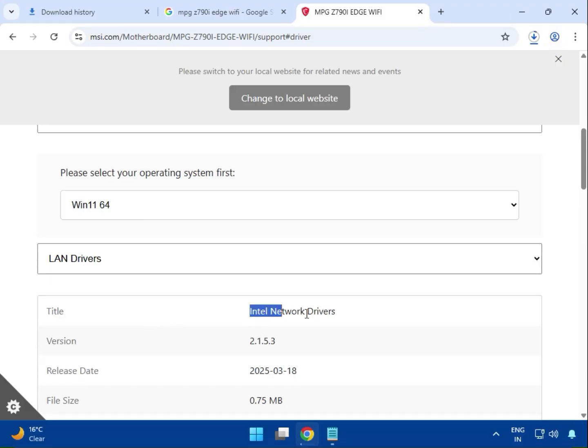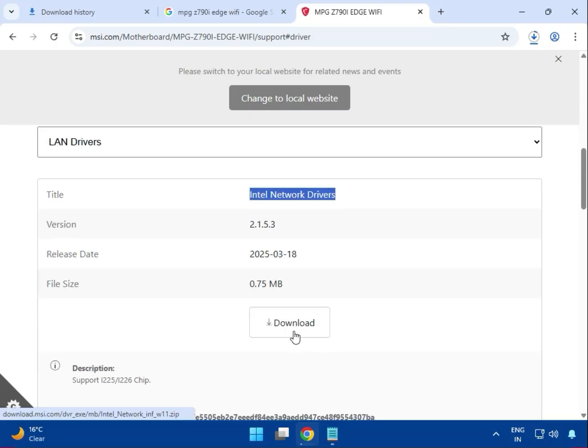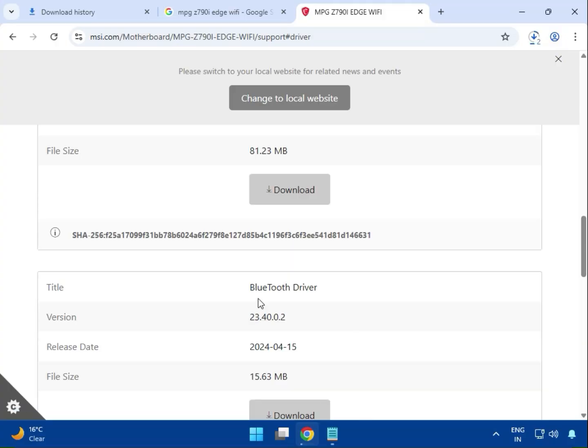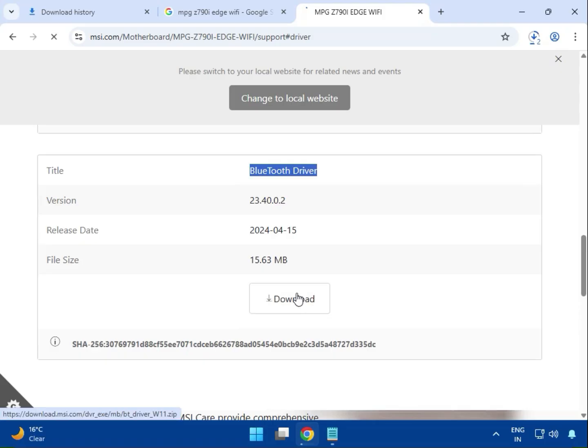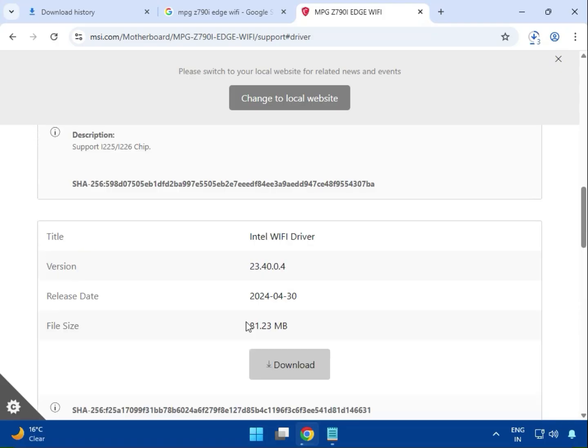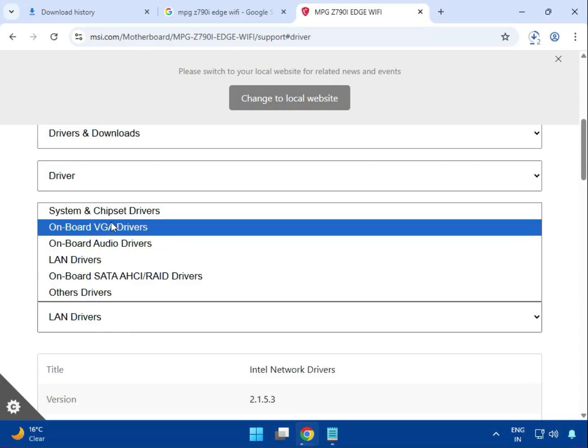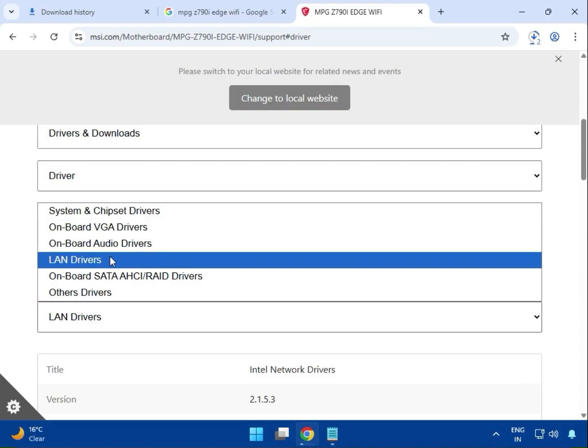Then the LAN driver. This is the Ethernet driver. Okay, click to download. Scroll down. This is the Wi-Fi driver. Download. Scroll down. This is the Bluetooth driver. Download. Okay. Those are the required drivers: chipset, VGA, audio, and LAN.